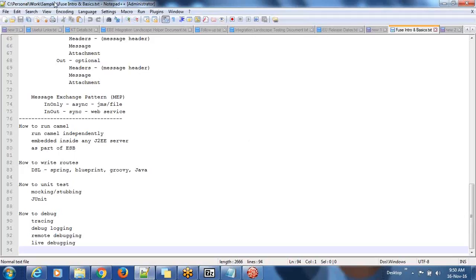Okay. One question: what makes Fuse ESB more efficient than Mule and other ESBs? I have not done that comparison, but... No, I'm just asking for my knowledge, because I worked on Mule, so I just want to know what adds more value to Fuse.